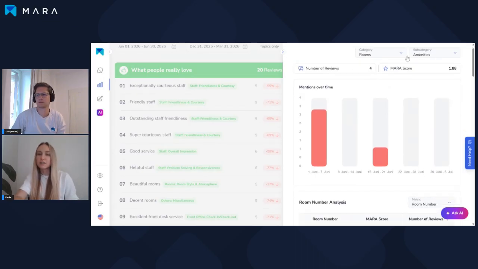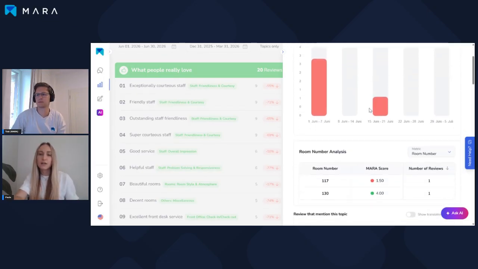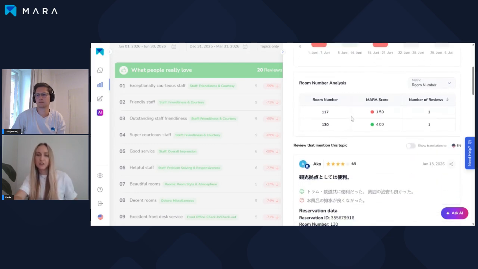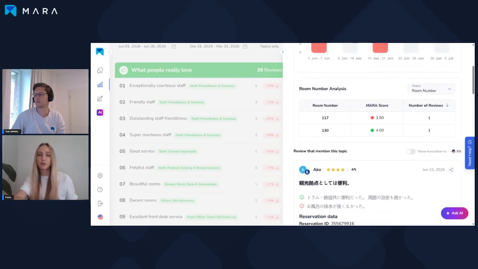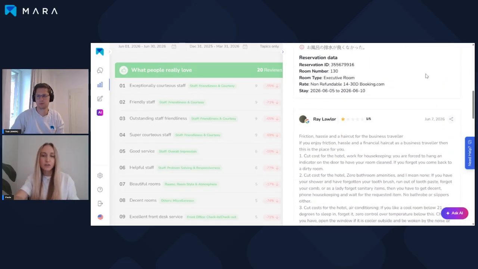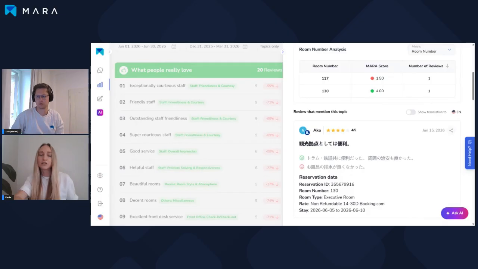You will always see the number of reviews, the rating, and when this topic occurred in your reviews. And then again, here you can also see the room level analysis. So in which rooms was this mentioned? That might be helpful also for maintenance related topics. And then below you even have the possibility to deep dive into the specific reviews that mentioned this topic.